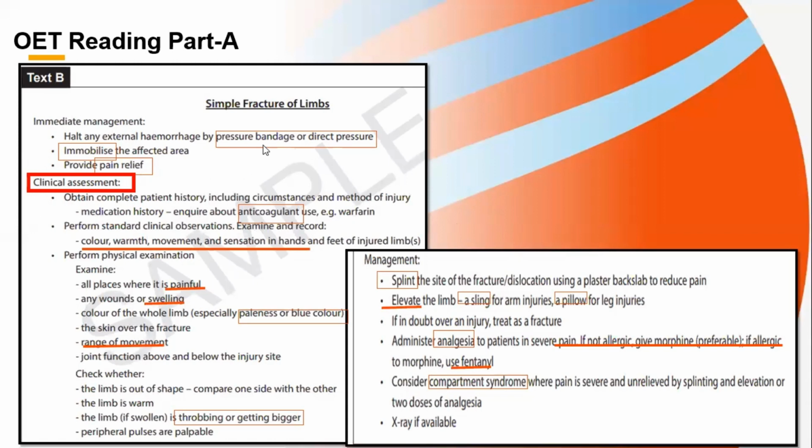Let's say in the immediate management, we have direct pressure, immobilization, and pain relief. So try to remember. Then in the clinical assessment, it's about the patient history. Maybe anticoagulant, maybe color, temperature. Just mark it down: painful, swelling, right? And so on. Let's say throbbing. Just quickly read it down. Let's say they have to check the shape, the temperature, and whether it's getting bigger, right?